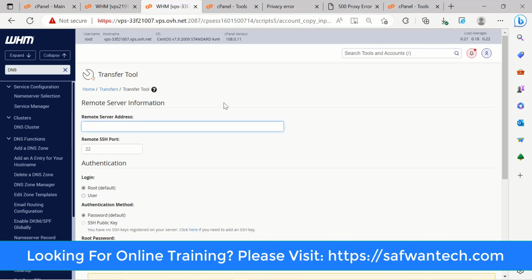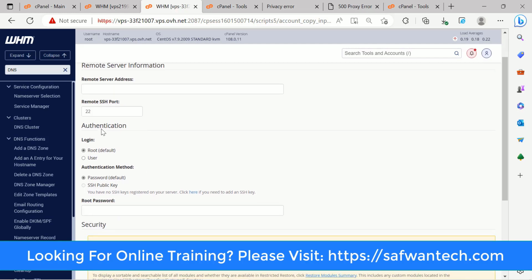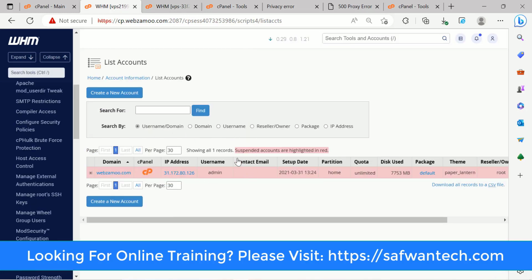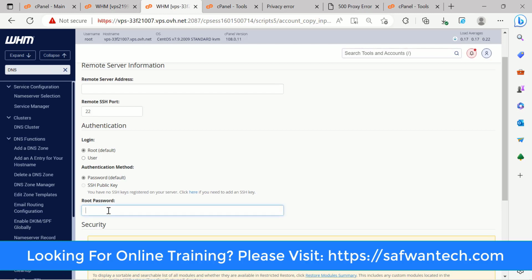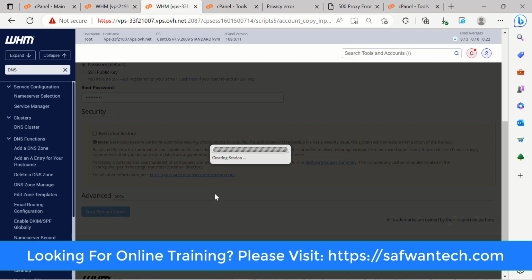In this video, I am going to teach you how to migrate all of your website from one server WHM to another server WHM. To migrate your websites, go to transfer tools and copy that source server IP and paste it here in the target server. SSH port should be 22 and type the password, source server password, this server password. Click on remote server. It will take a few minutes.